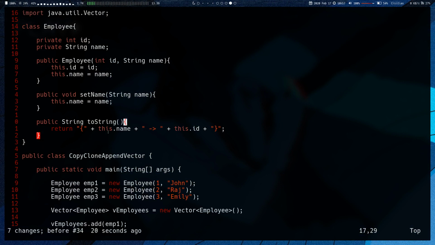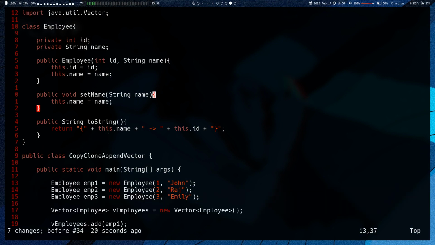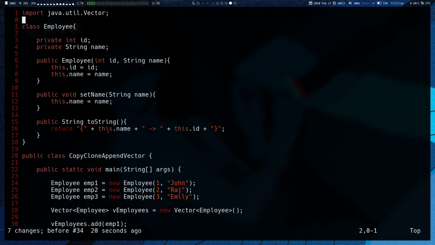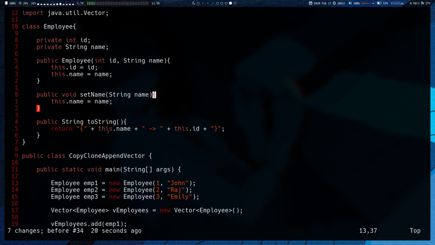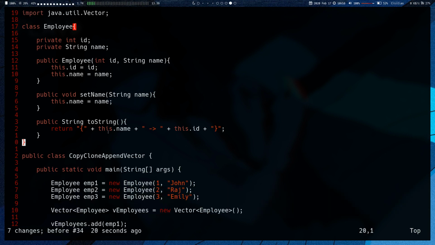function defining. So we also have open bracket M, which takes me to the beginning of the previous method. Just worth noting, it doesn't really work properly with classes. So if I do this, close bracket M to go to the beginning of the next one, close bracket M, close bracket M, it then hits the end of the class basically.